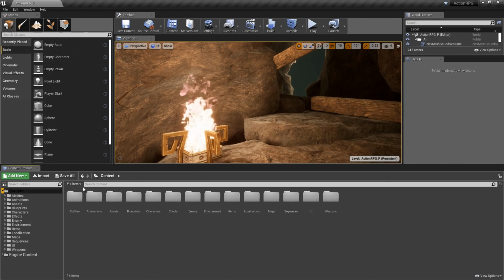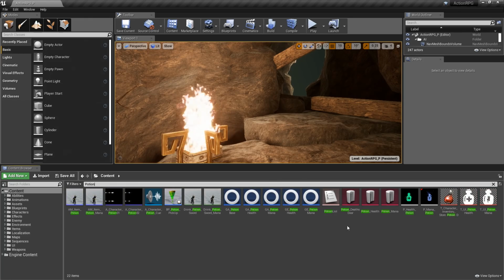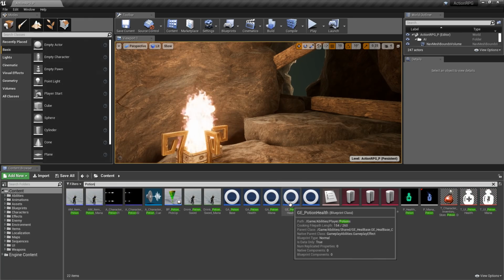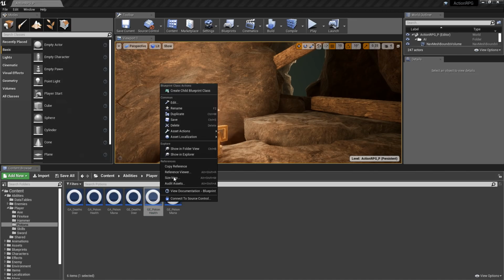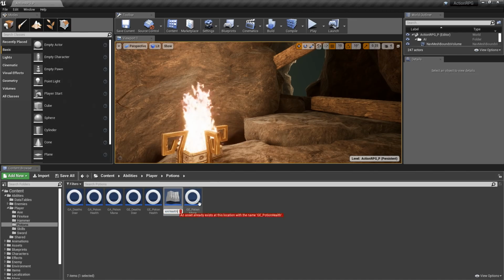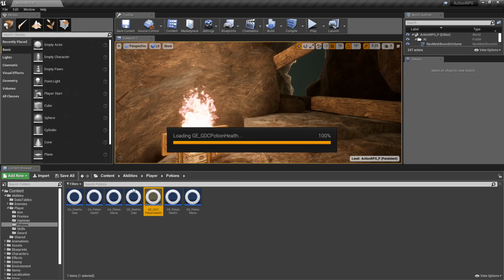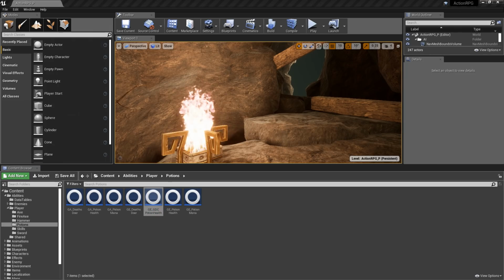So I'm going to come over here to my content browser, and I'm going to search for potion, and then I'm going to look for my GE potion health and just hit Control-B. I'm going to right-click on it and duplicate, and we're going to call this guy, whoops, I'm going to hit F2 to redo that really quick. And we will call this GDC Potion Health, and I'm going to double-click on it to open it up and pull it over here on this monitor.